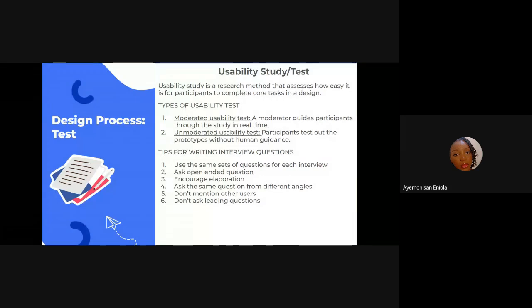usability tests or usability study, is a research method that assesses how easy it is for participants to complete core tasks in a design. Like I said, if you've already done your wireframe, your low fidelity, your high fidelity, then you have to test it. How? Usability test. Sorry, I'm talking fast, but I have to round up now. There are two types of usability tests: the moderated and the unmoderated.